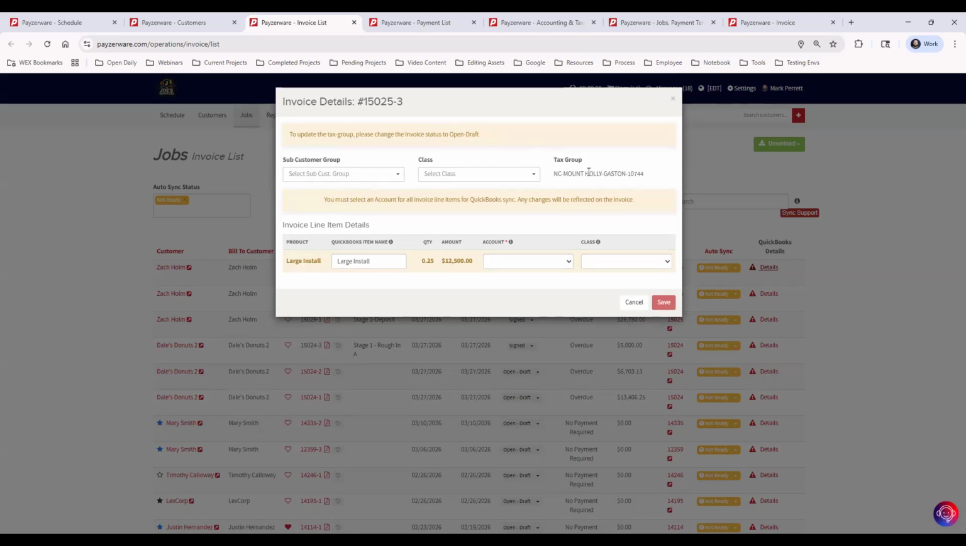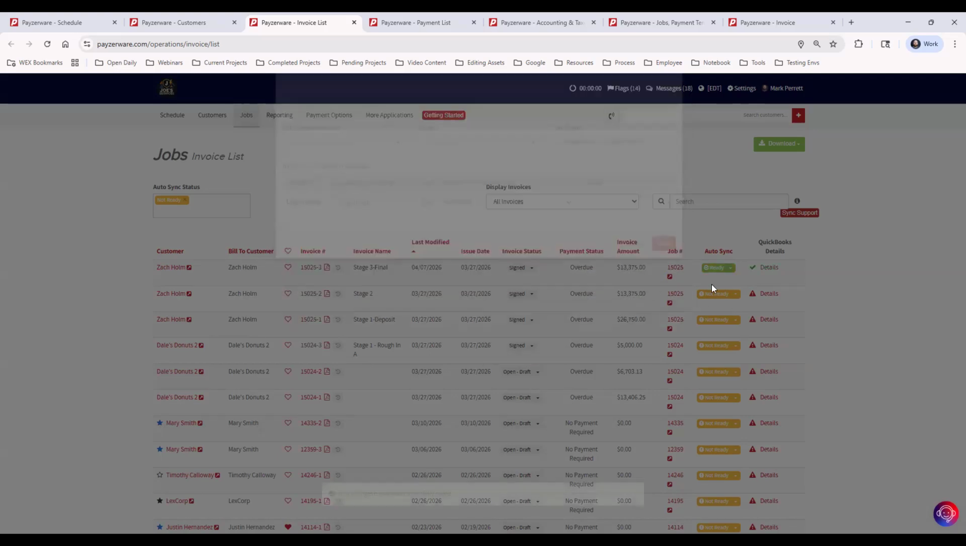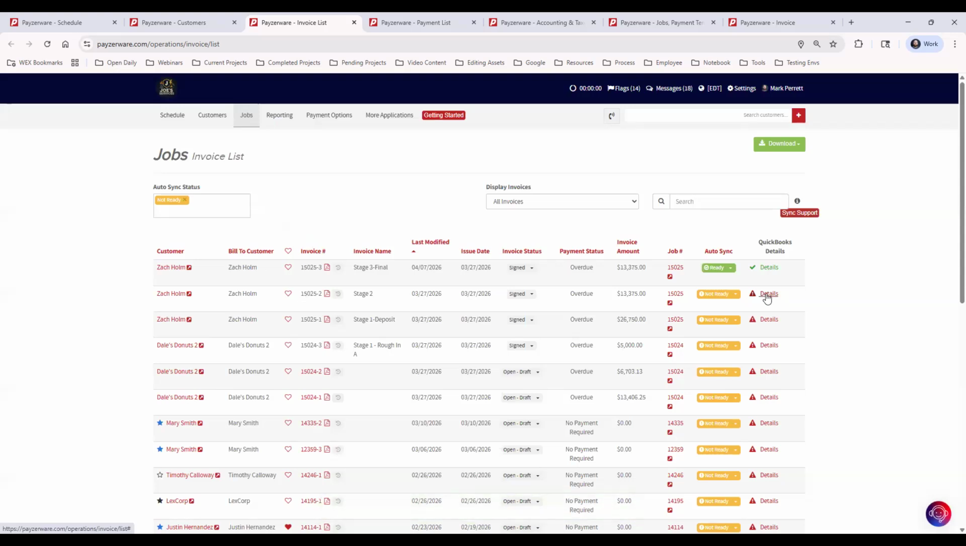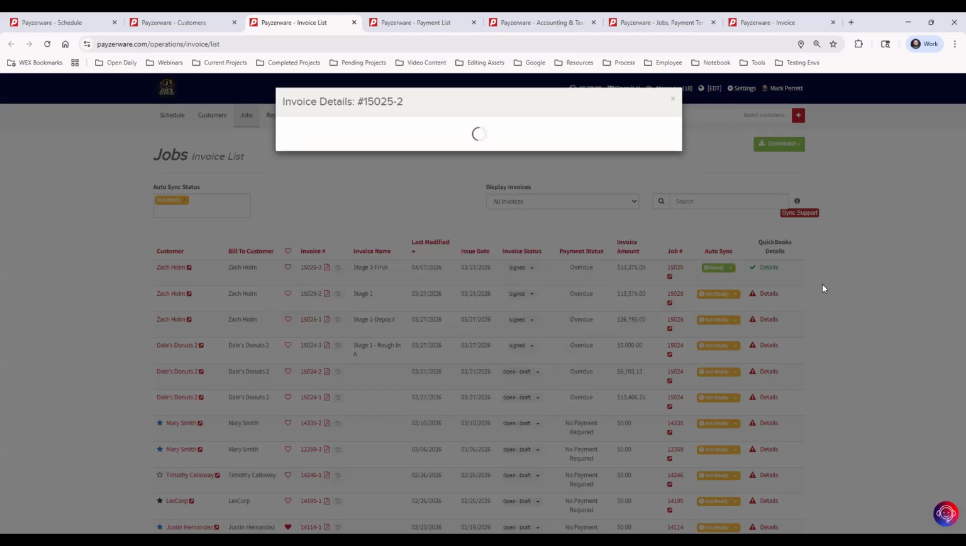Oh, you know what? This is actually a good teachable moment here. So this, let's see if it'll let us do it. So this is saying you must select an account for this to sync. This item, large install, someone did not select an income account for this, so it doesn't know where to sync in your QuickBooks. So we will want to select where that's going and click save. And let's take a look at this one, details. Same thing, income account. Select that and hit save.